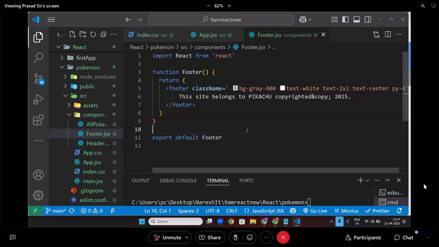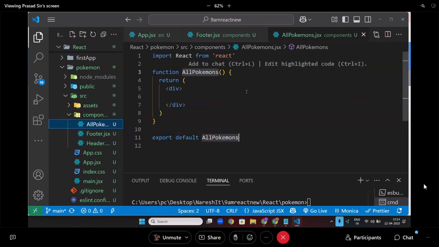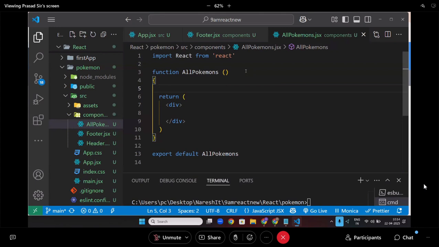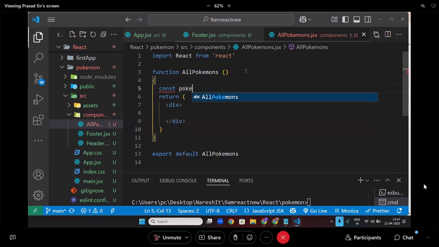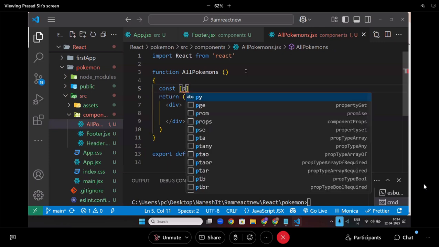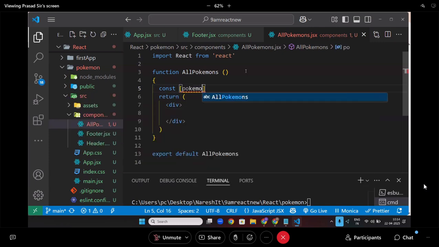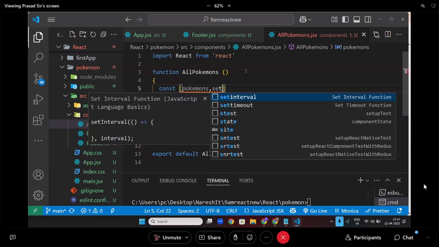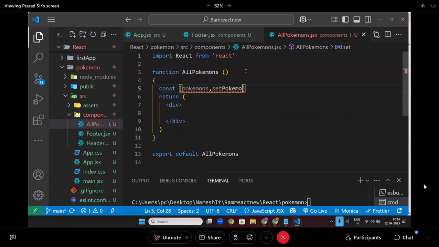Any doubts? No. Go to your all Pokemons. Now, sir, I want to print all the Pokemons. To print all the Pokemons, you have to store them somewhere, right? To store that Pokemon array, I am creating a const. Sorry, I need to write it here: const pokemons, comma, setPokemons equals to useState.